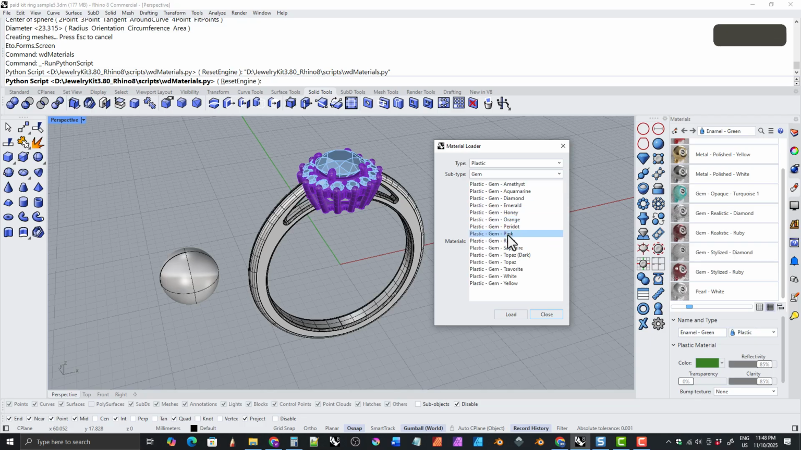If we scroll down, you can see we now have the pearl one, and I'll just show you plastic. Yeah, we'll load in a couple of plastics. So I've got plastic gems and I've got plastic metal. Most of you will probably never use the plastic materials, but they're there for very stylized renders if you want them. We'll do plastic sapphire, and we will do plastic metal. So we'll do polished white metal, or polished yellow metal. We'll do that.